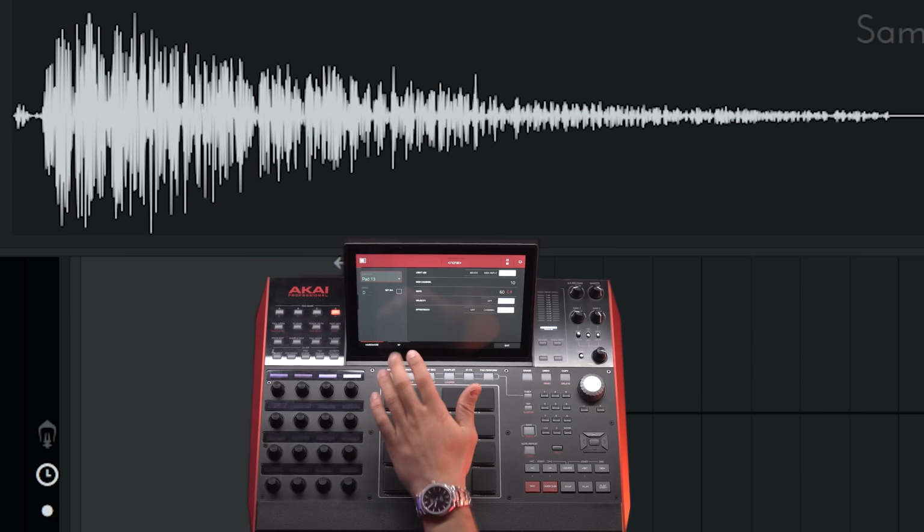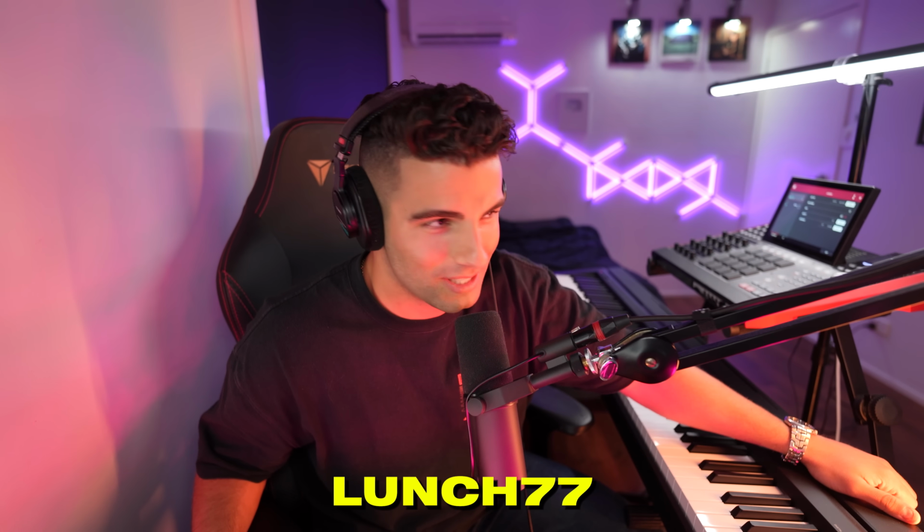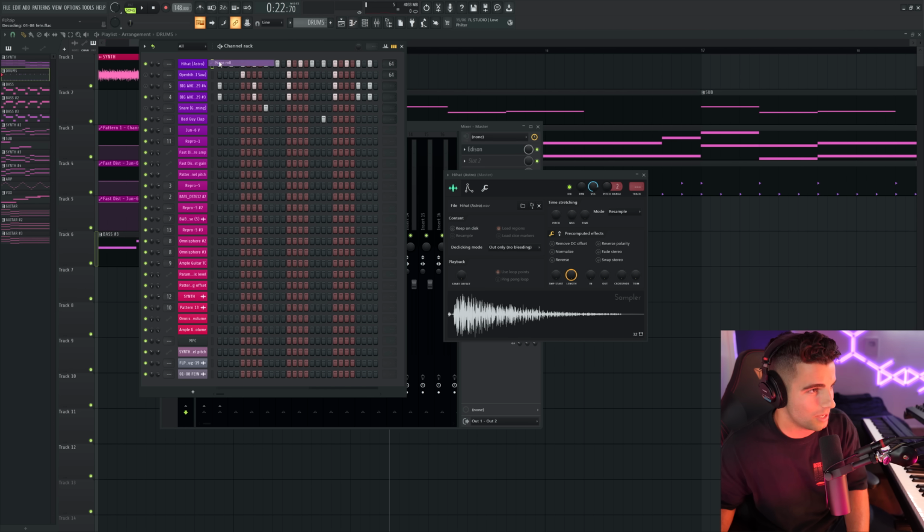Add in the Astro hi-hat. I found this in a Lunch 77 Astro World kit, just a basic 2-step pattern.